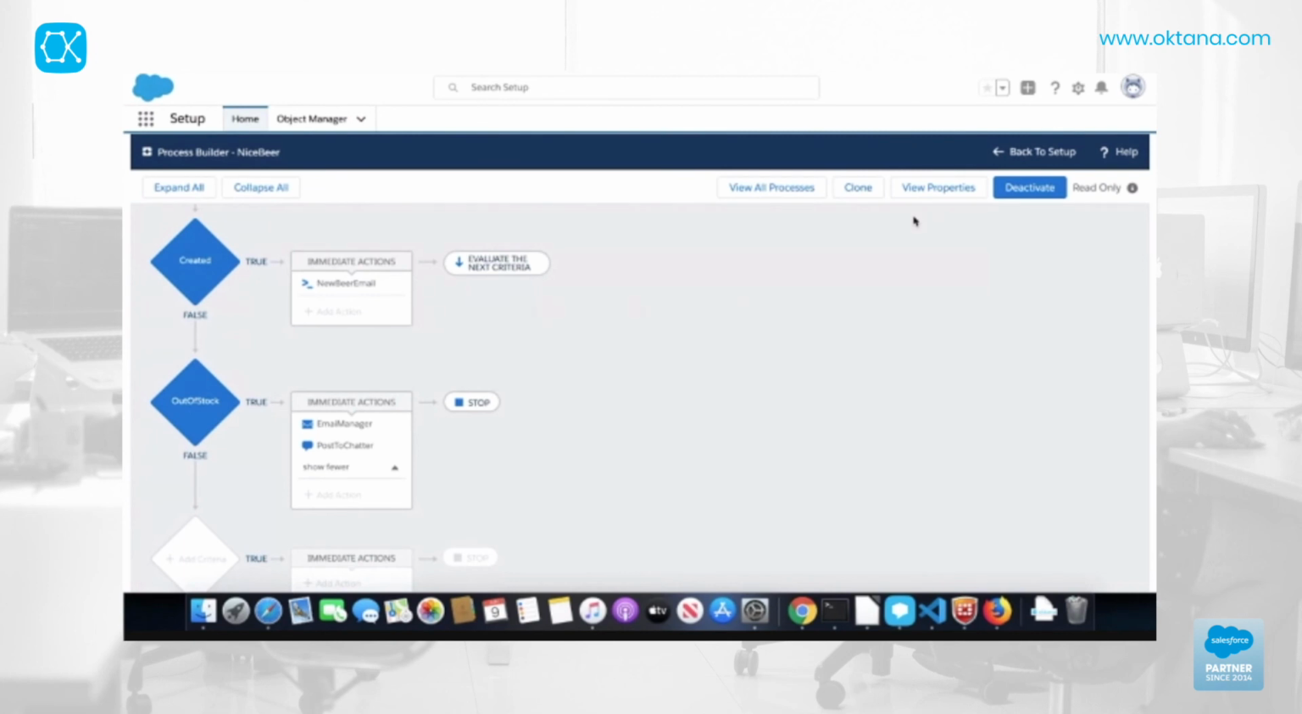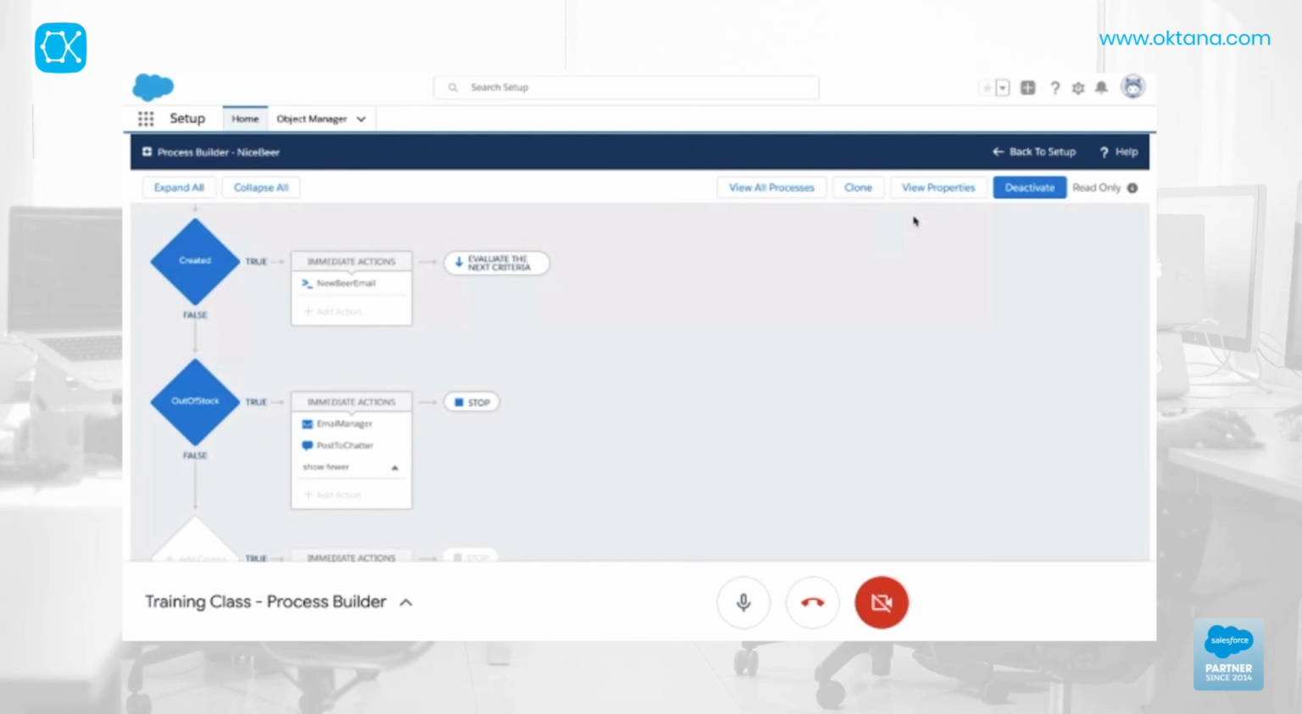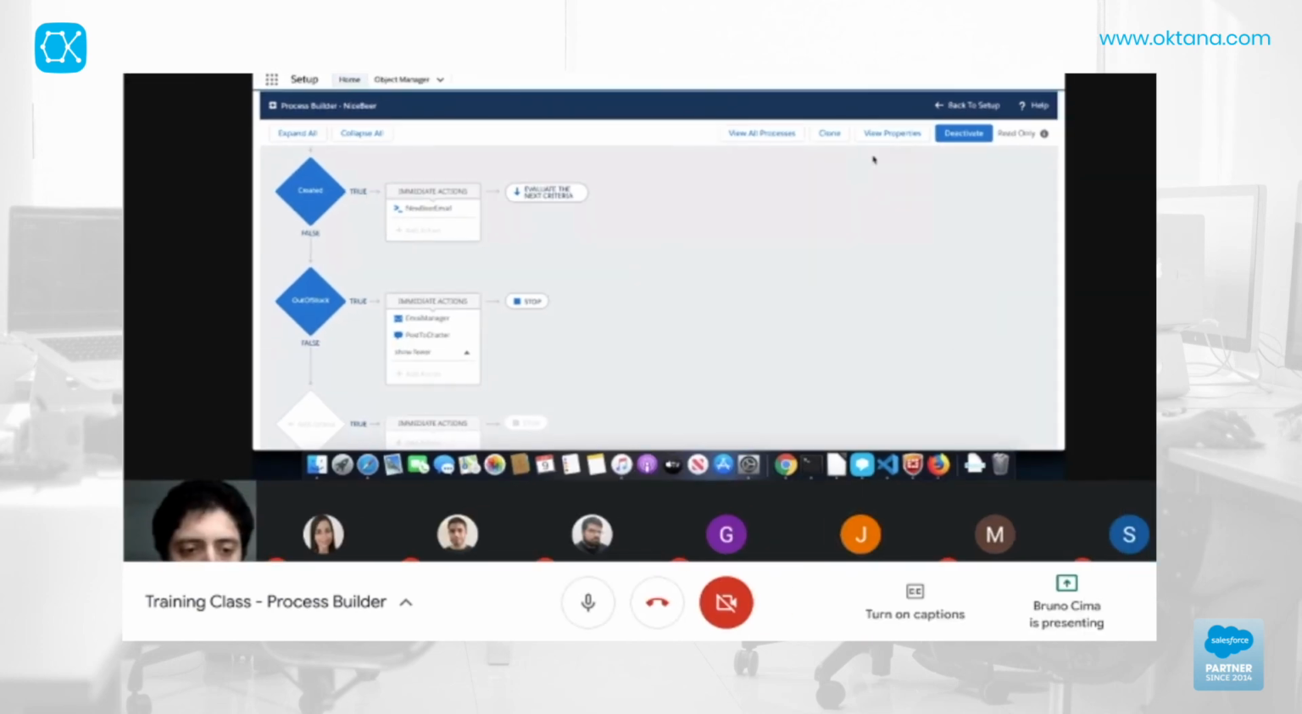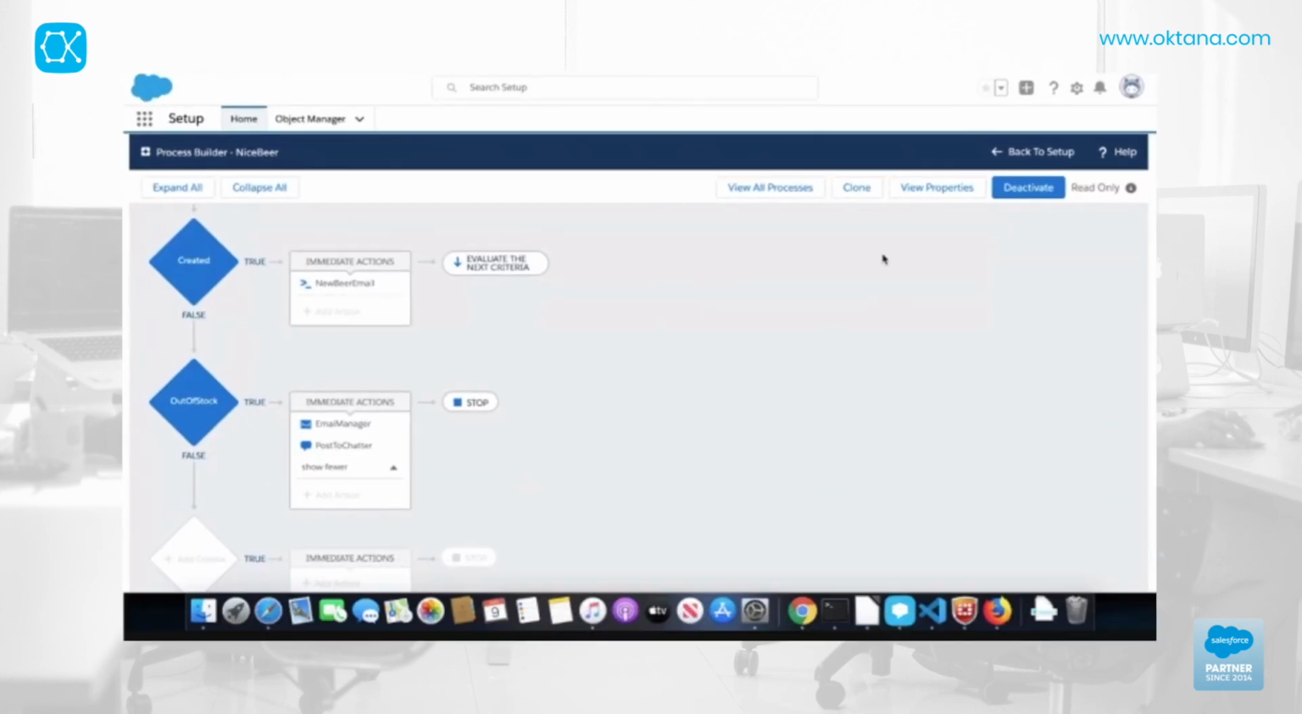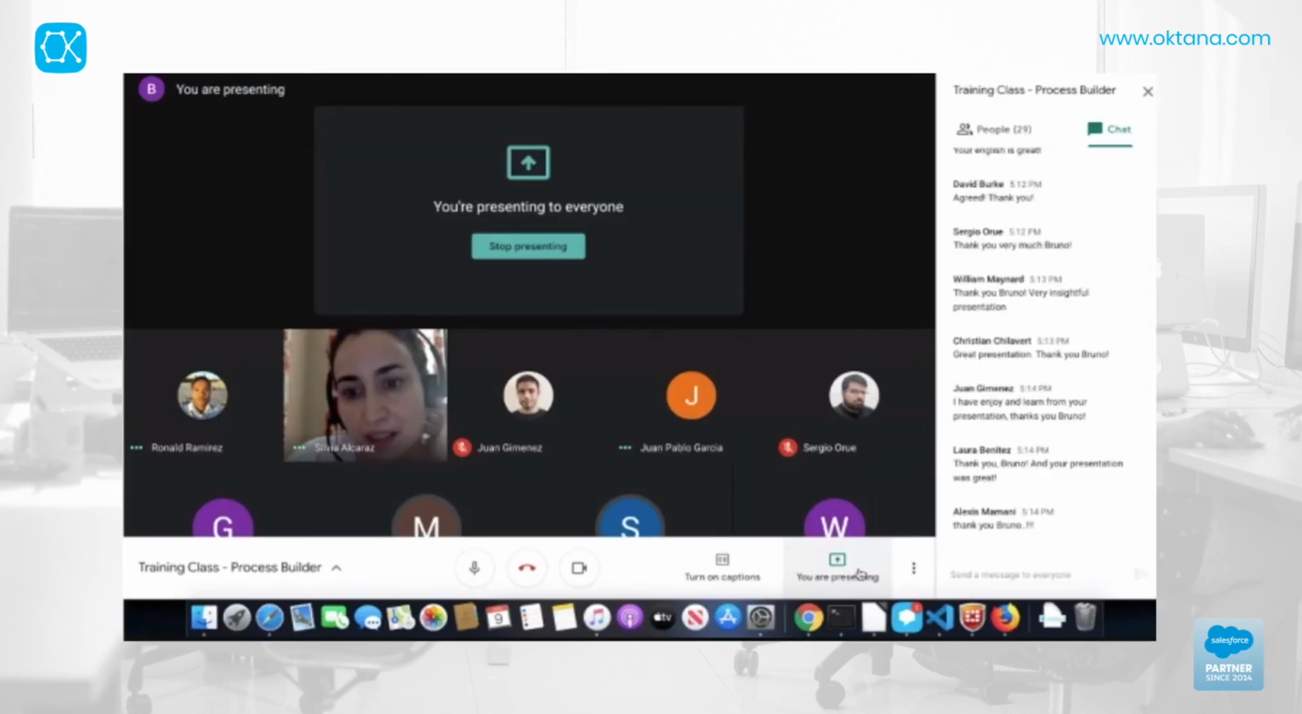Was the reason that I gave to use just one process per object clear? I'm not watching the chat, so. Hi, Bruno. Yes. I have a question. When is it preferable to use a process instead of a trigger, for example?